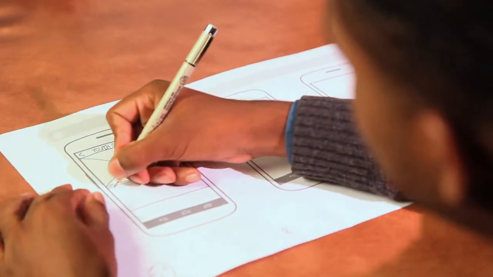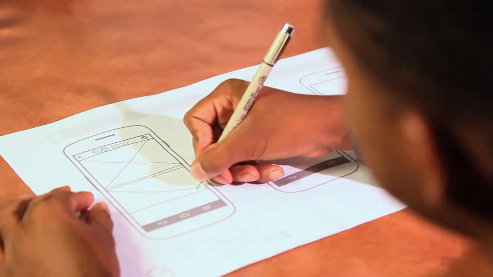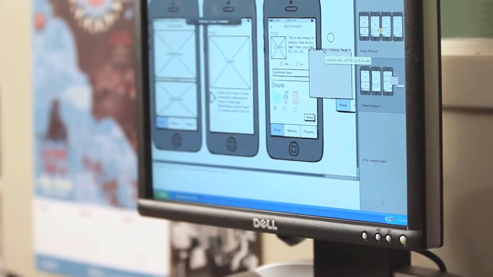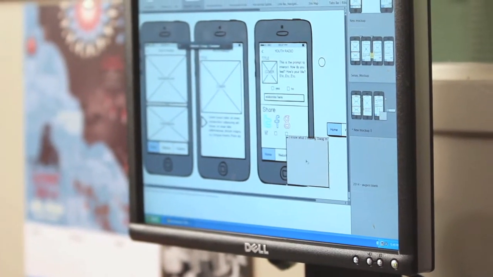There's also certain graphic design programs that you can use to kind of mock things up. It shows you what pages are going to connect to the other pages and what the user can click on. And it also kind of just shows what the user is going to go through as they use the app.